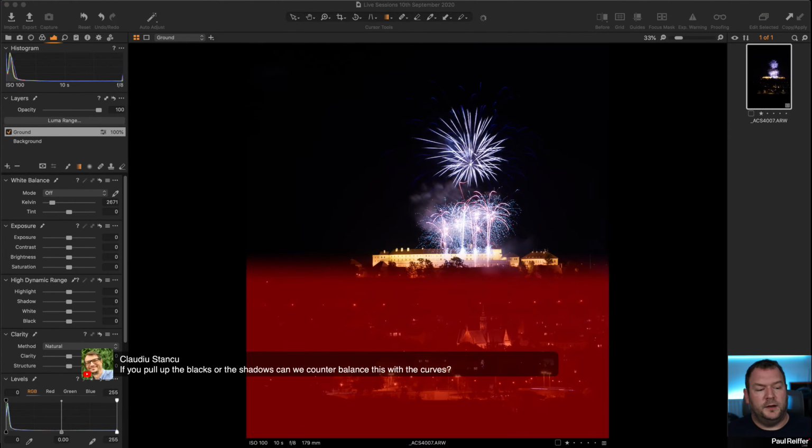Okay. So Claudius just said, if you pull up the blacks or the shadows, can we counterbalance this with a curve? You can, but then I'd argue you're resetting what you've pulled up. You'd end up in a bit of a seesaw scenario, if you see what I mean.